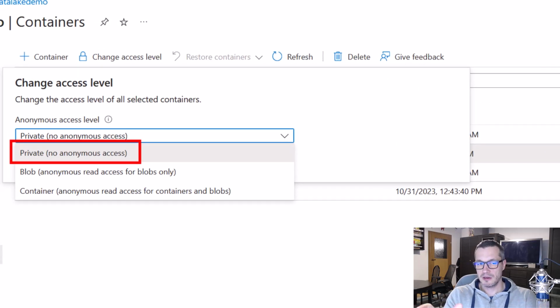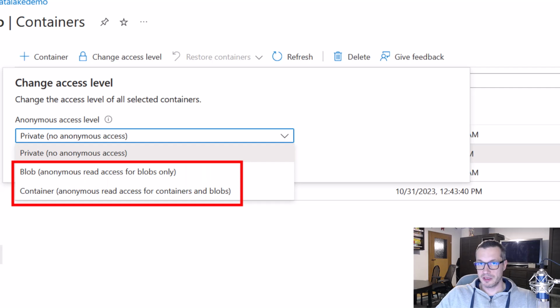It means no one. Principals that didn't authenticate, they don't have access. Simple as that. Then the remaining two, blob and container, will grant access to everyone. So setting either of those two options will do the trick.